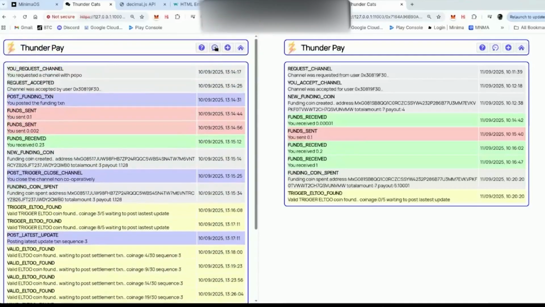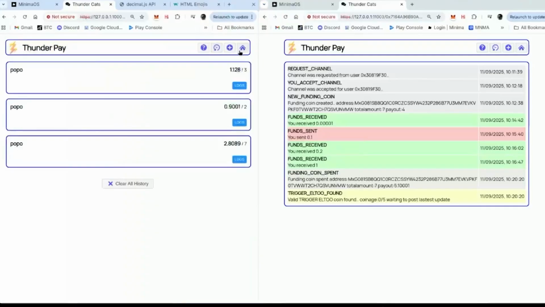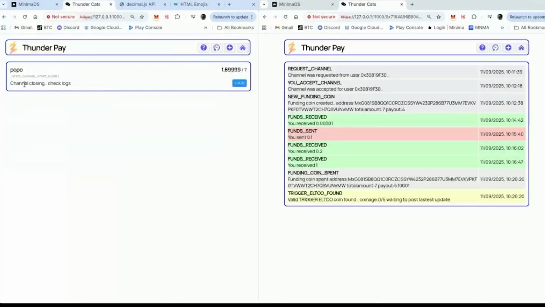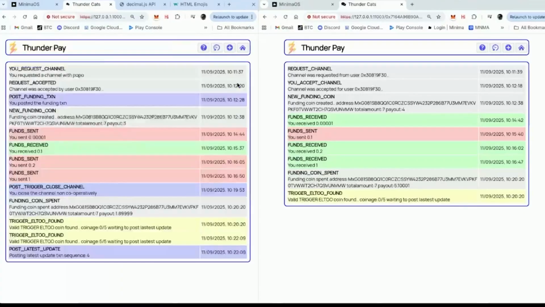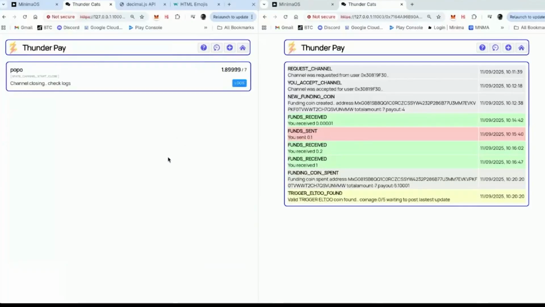And that's it really, gentlemen. So now we can just create channels. If I look here, it's still closing. This will take about half an hour to close. I've already got the trigger L2, so it got that, and now I've posted the latest update. It's still closing. So to close a channel uncooperatively takes about half an hour, and to close the channel cooperatively is instant.